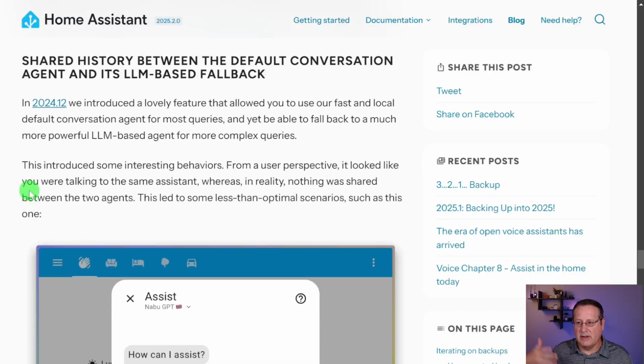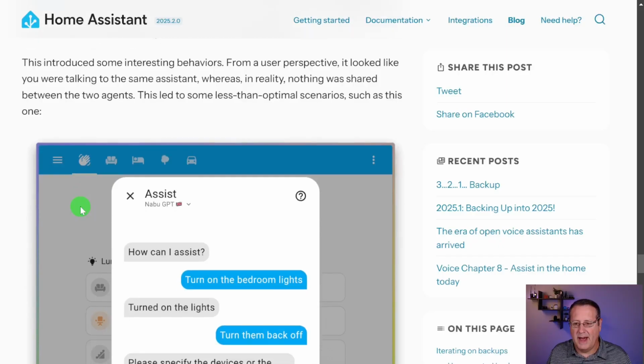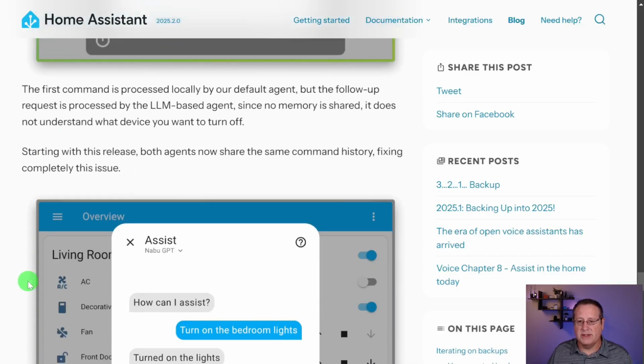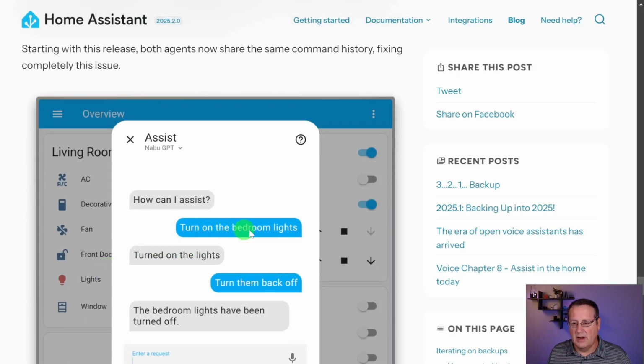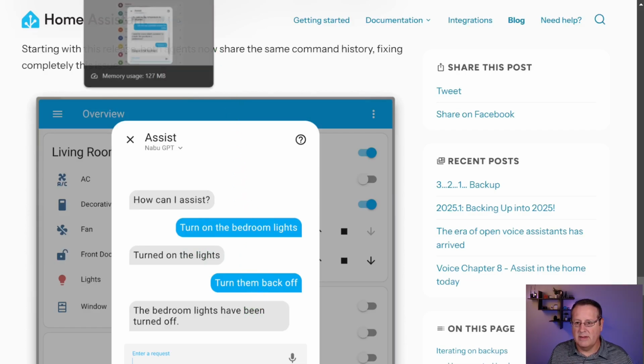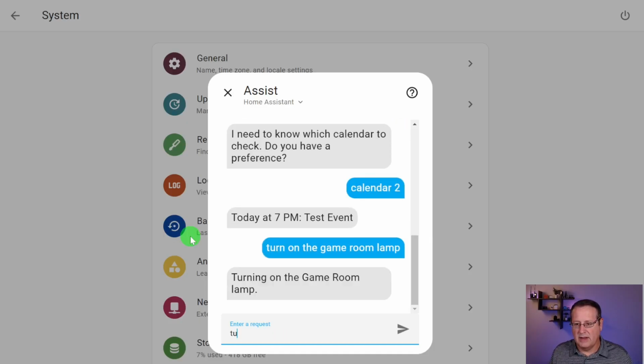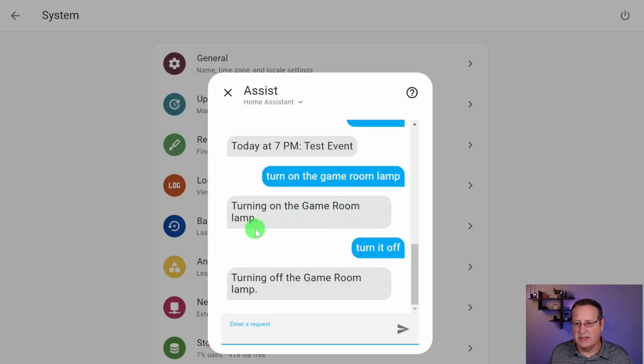Now it allows a follow-on conversation. In the past, you would say, turn on the lights, and it turned them on. Then you'd say, turn them back off, and it wouldn't know what you were talking about. But now it shares the history between the LLM and the local assist. So you can say, turn on the bedroom lights, then turn them back off. I can show that here. Say, turn on the study or game room lamp. And now I could say, turn it off. And it knows what I'm talking about because it shares the history between the LLM and the local control.